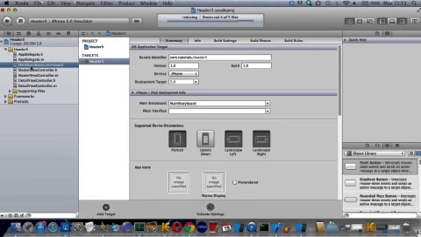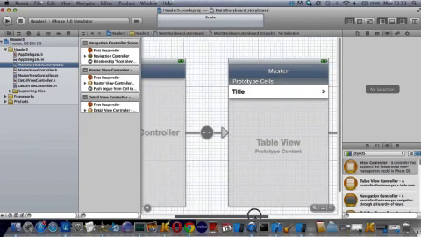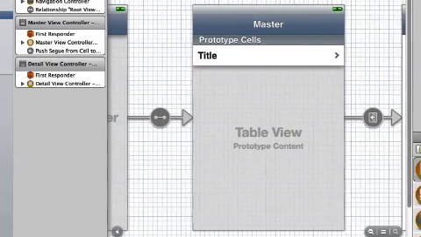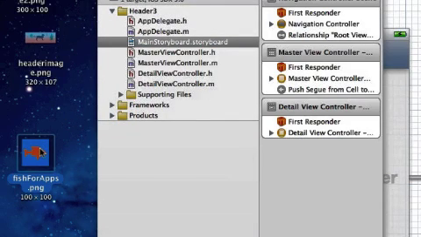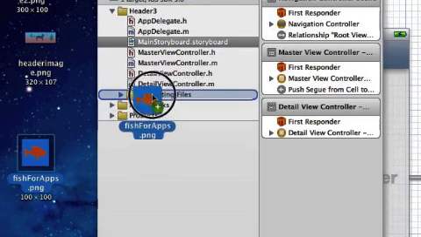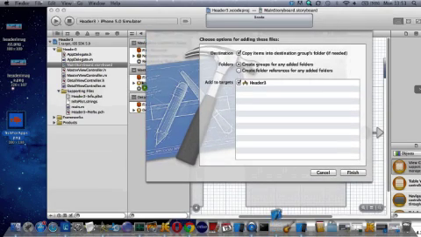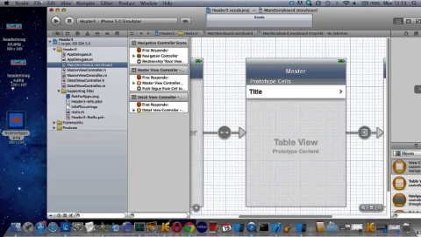Right, so open up your Storyboard. And then we're going to be messing around in that bit. Now, this is a good time to bring in your images. I'm going to use a 100 by 100 pixel PNG, and I'll put it in supporting files. Now, be very careful you've got copy checked. Otherwise, Xcode thinks it's on your desktop or wherever it is.